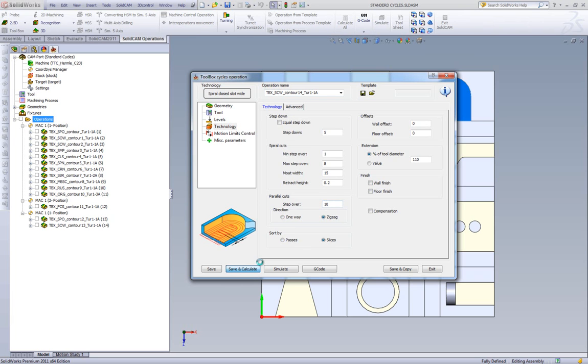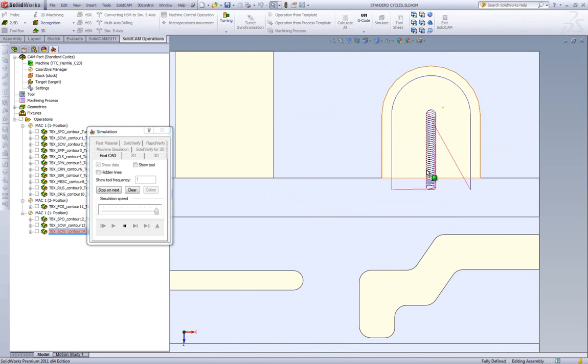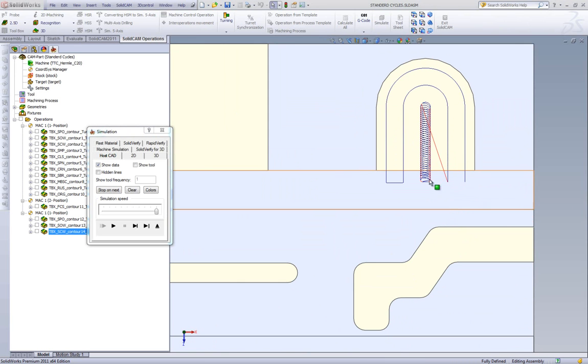If we take a look now at our simulation, you'll see again that we're cutting trochoidal in this area over here. And then when it gets to the end, it'll start cleaning around. And then it goes around cleaning the outside edges as shown over here.